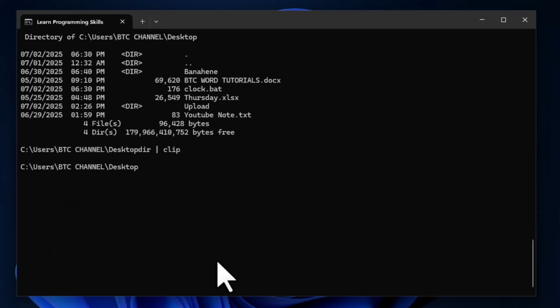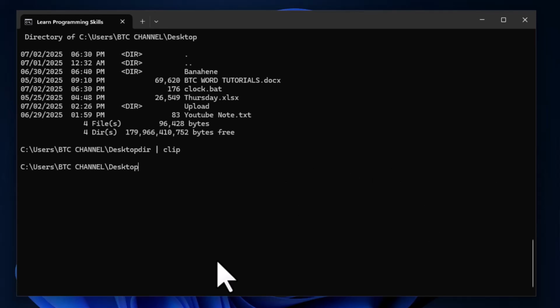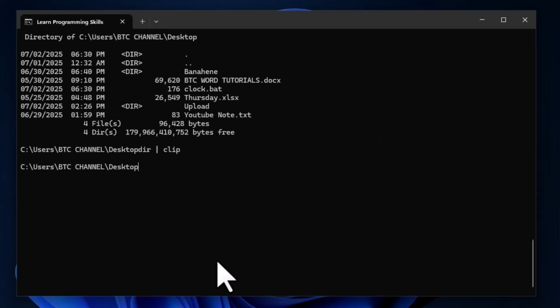The Windows operating system has some reserved device names such as con, and con stands for console. We also have the aux. The aux stands for auxiliary devices. We have prn, which stands for print. We have the com1, we have the com2, which represent the serial port. All these are names, but they are reserved device names in the operating system.